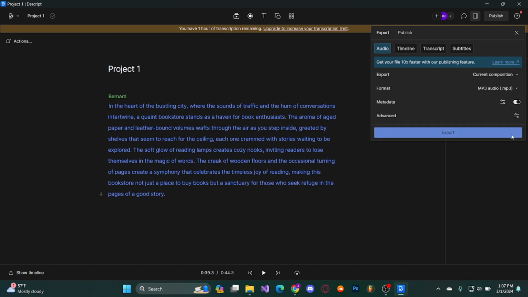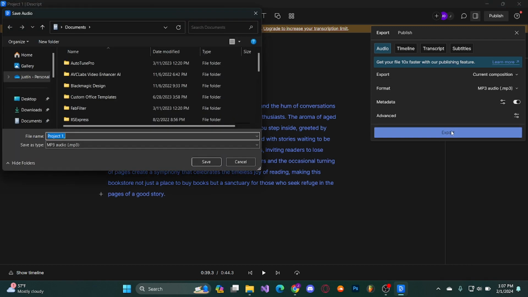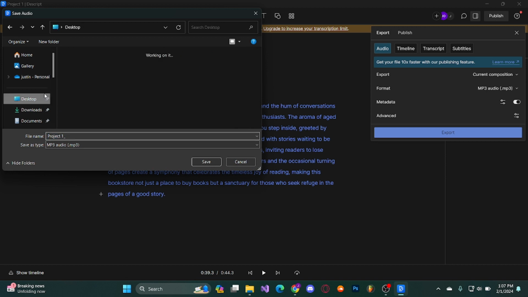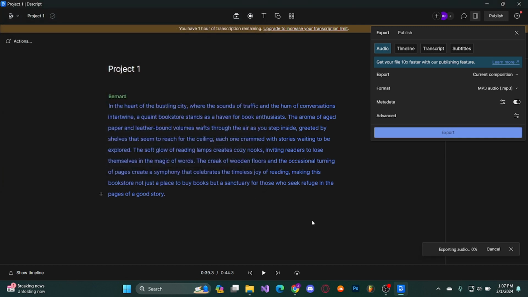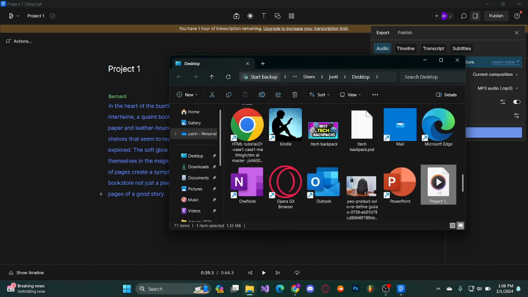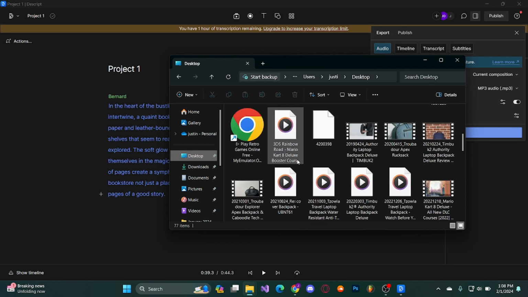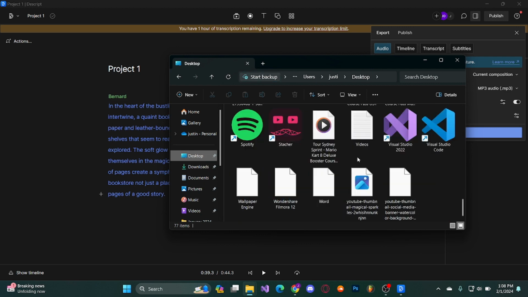And once you're done with all your settings, you just want to hit export. And then you'll be able to save it wherever you want. So let's just say I want to save it to my desktop. Go ahead and click desktop. And then you can change the name of the file however you want, and you can just press save. And then it's going to export down here in the bottom right. It'll tell you when it's done. And then to check it out, you just press open, and then you can go find it on your desktop.